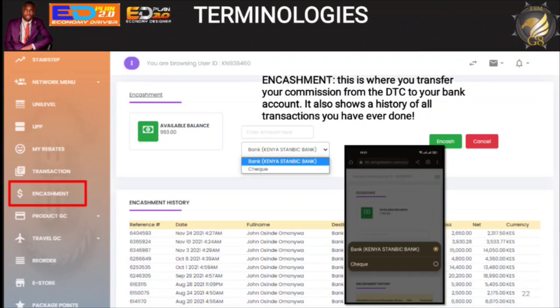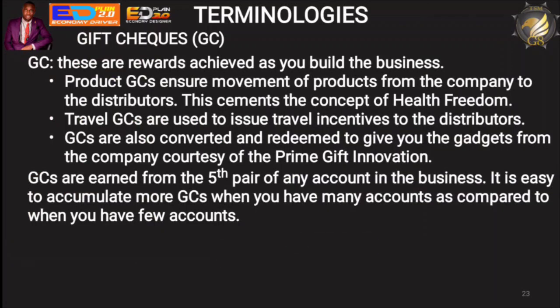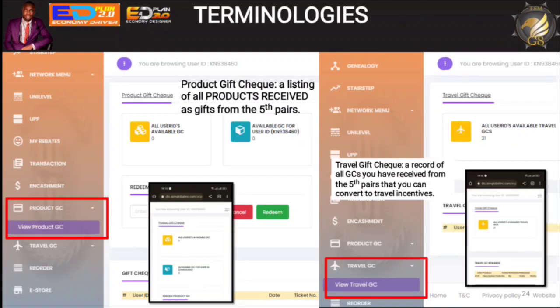So you'll be able to see all those things there, okay? And then travel GCs are also visible there. So how you get a travel GC is that after every 5th pair, that is when you get a travel GC.